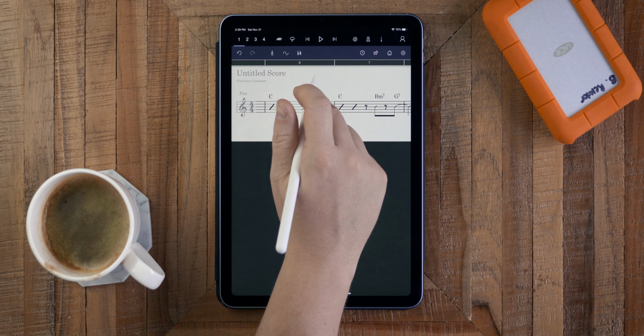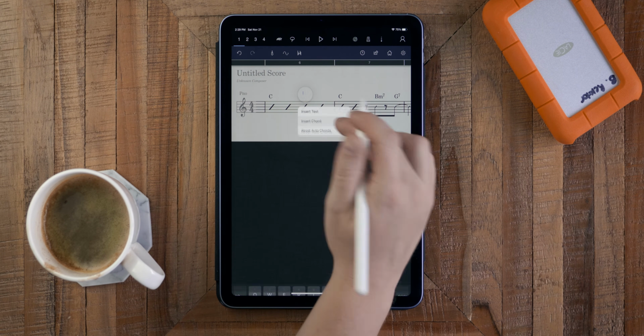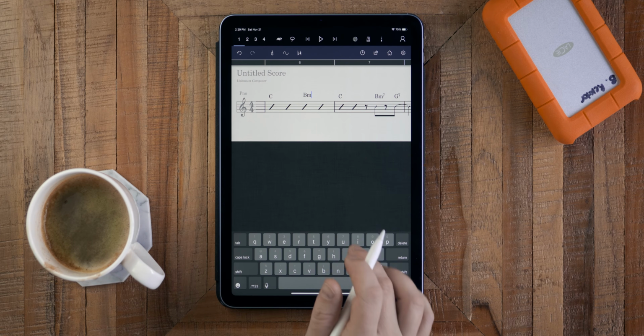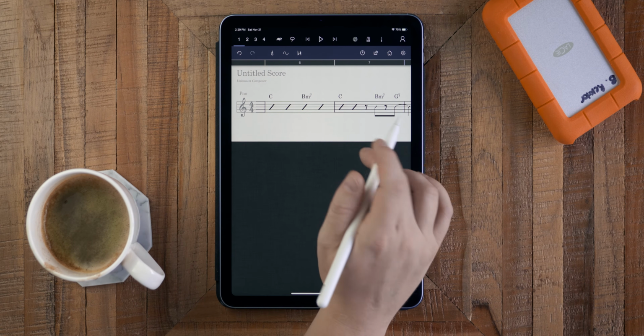Now I think it was a little bit quicker for me in Sibelius, but again, that's because I use Sibelius all the time, and StaffPad's still pretty new for me, so there were a couple of features that I did have to hunt for.